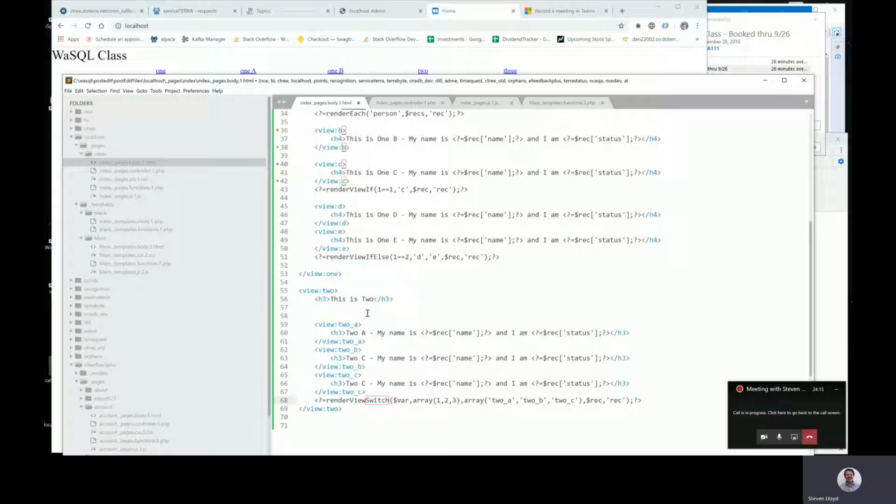Render view if else. We have condition, true, false. And then this is the stuff you can pass to it. You don't have to pass it. If there's stuff inside of here that you need a variable for, you need to pass it this so that it knows what to do with it.